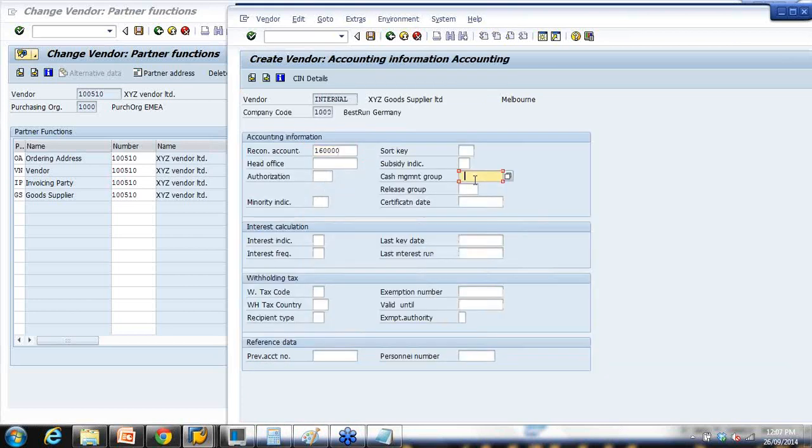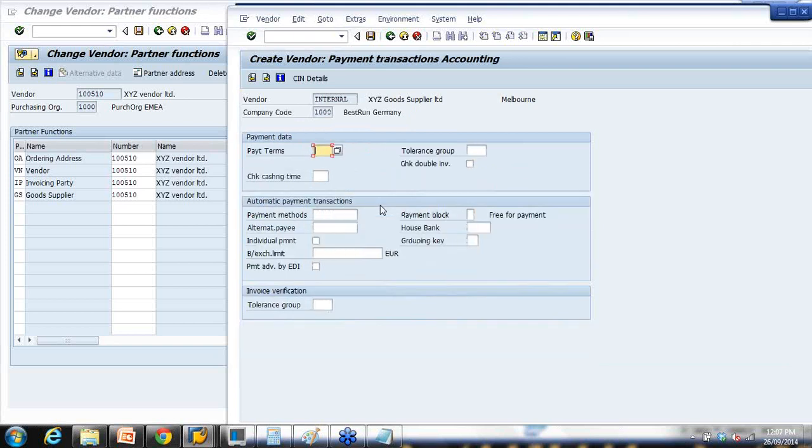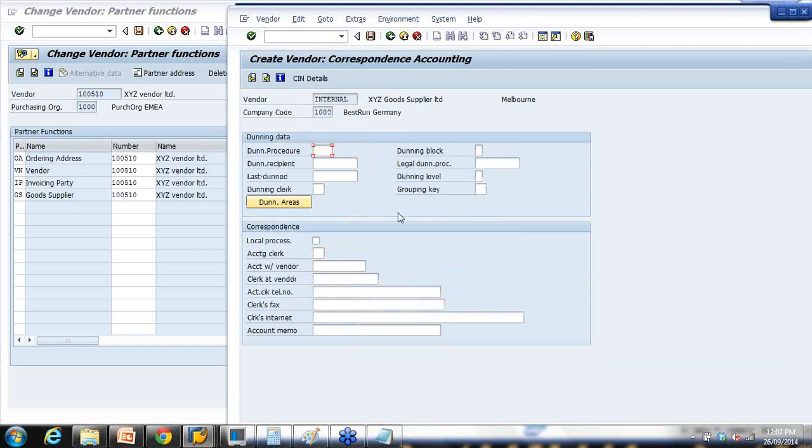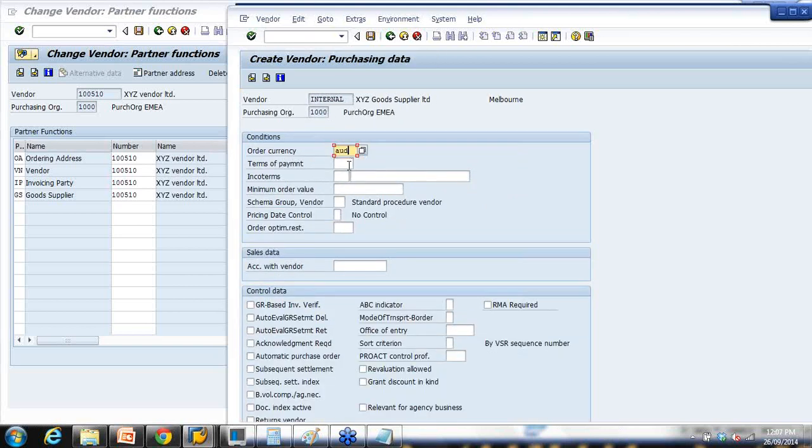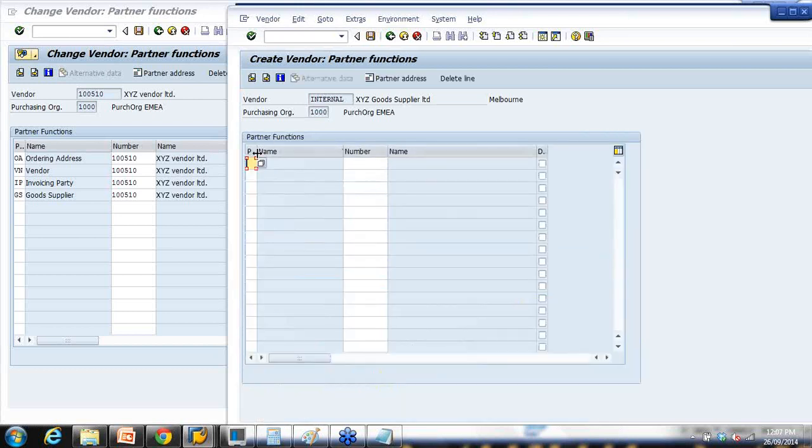Reconciliation account number, that you can give again. Payment terms, leave it blank. Ordering currency, terms of payment, I will use the same as we used earlier. Here in the last tab you can see, in the other one we had 4 partner functions, but here there is nothing, because we're using a different account group.